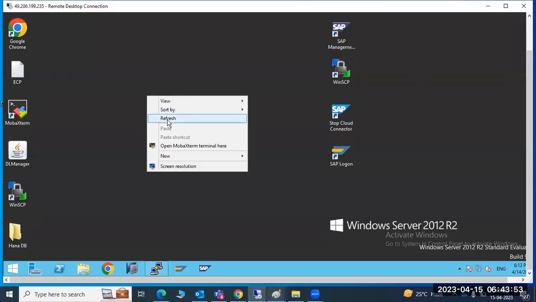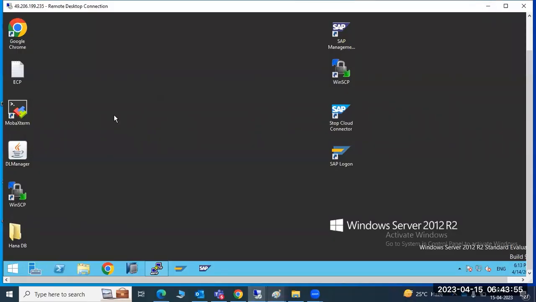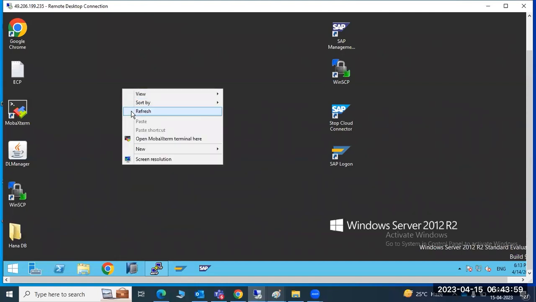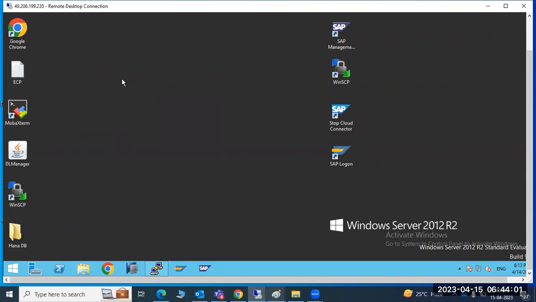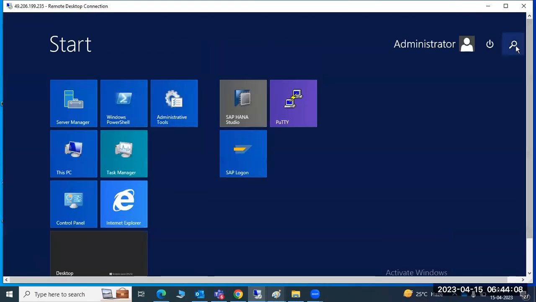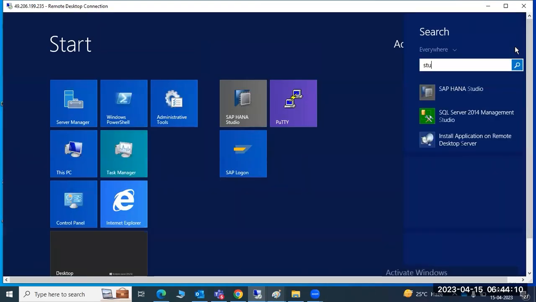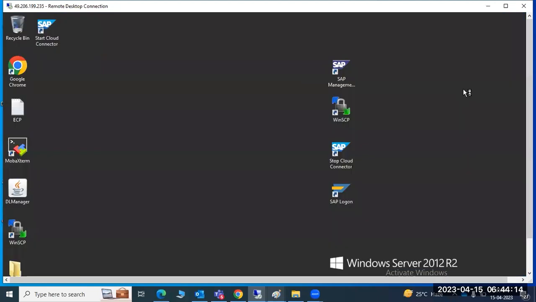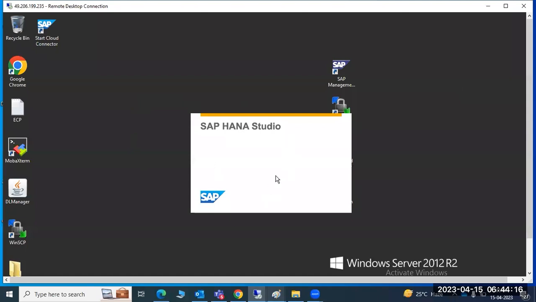So what is HANA Studio? HANA Studio is one of the desktop tools. We can install it on our desktops. It's already there, so it's very simple to install. You can just log in to your systems, go to the search, and type studio. You will get HANA Studio here. Just click on it, and then the studio will be opened.